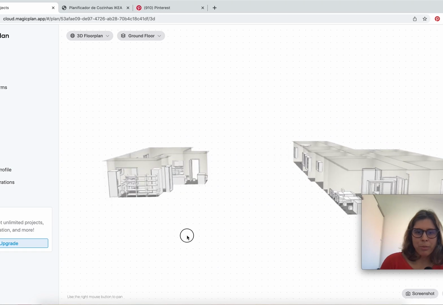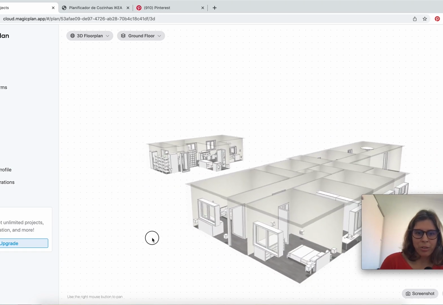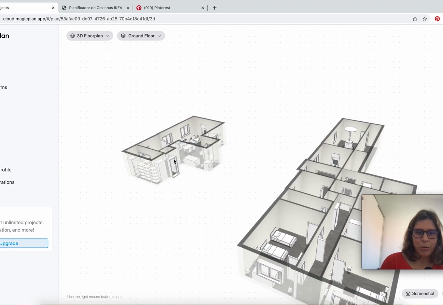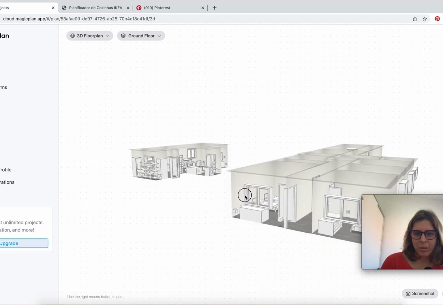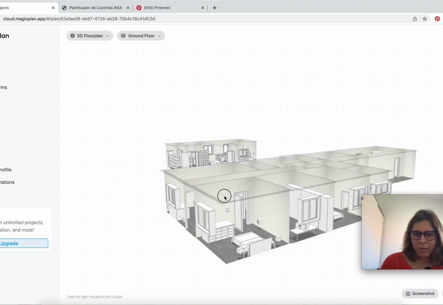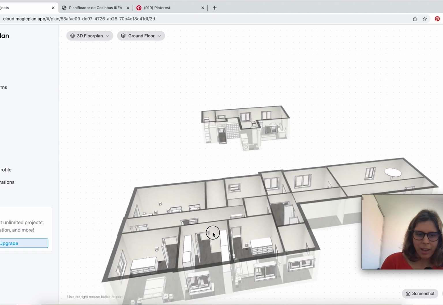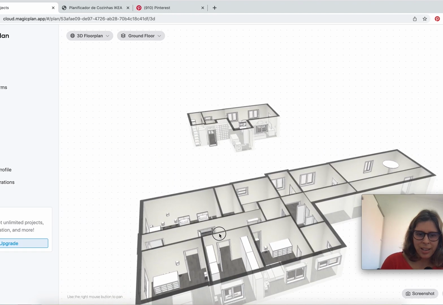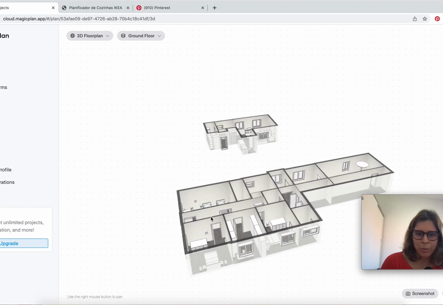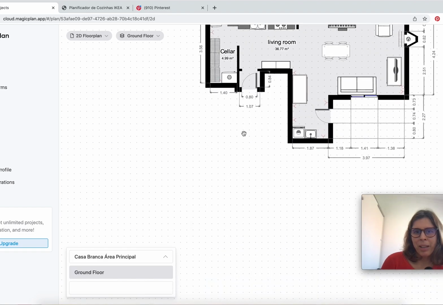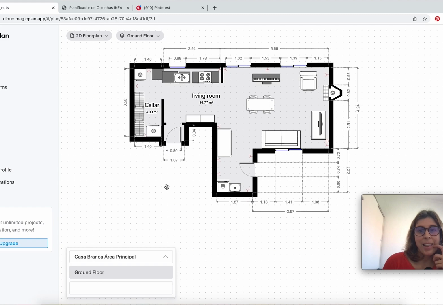This is my absolute favorite feature of Magicplan. So this is our future kitchen, and this is the current house. As you can see here, you can also get the sense of, are these rooms comfortable? Does it have too much stuff in it? It is super cool. So that's our plan here for the kitchen living space.